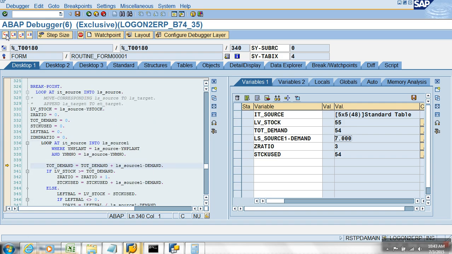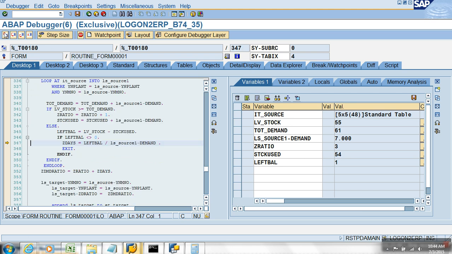Now total demand becomes what? This week's demand is 7. So 7 plus 54 is 61. So 61 against stock of 55 does not satisfy the condition, goes in. Stock is 55, stock used is 54. What is the left balance? 1, and 1 is not equal to 0. Now left balance is 1 by what is my demand? 7. 1 by 7, it is going to calculate and give me days. Get 0.1 and comes out of the loop.